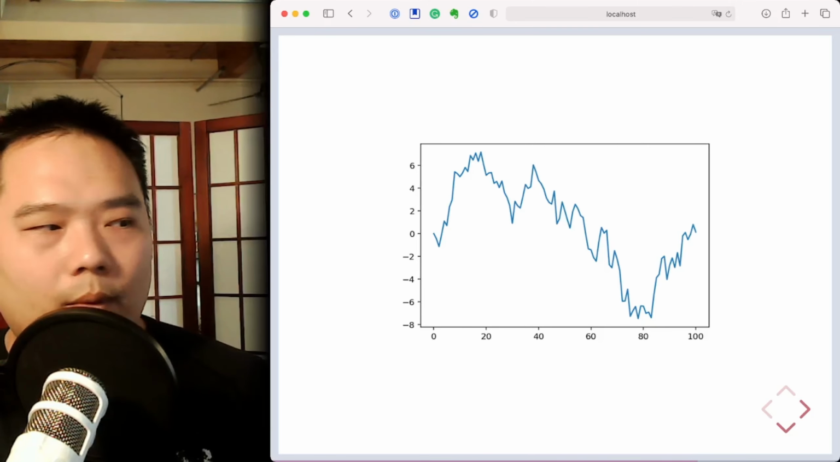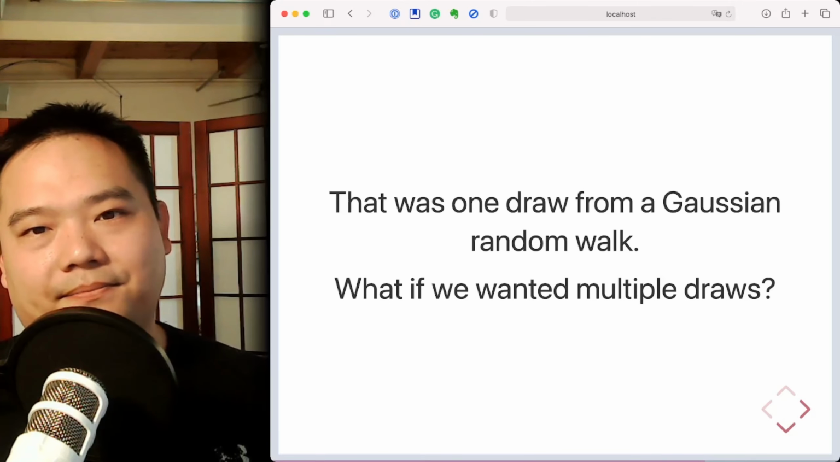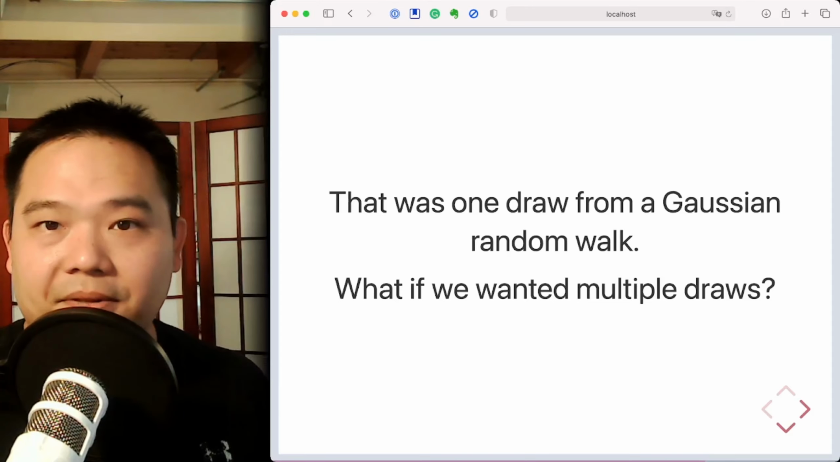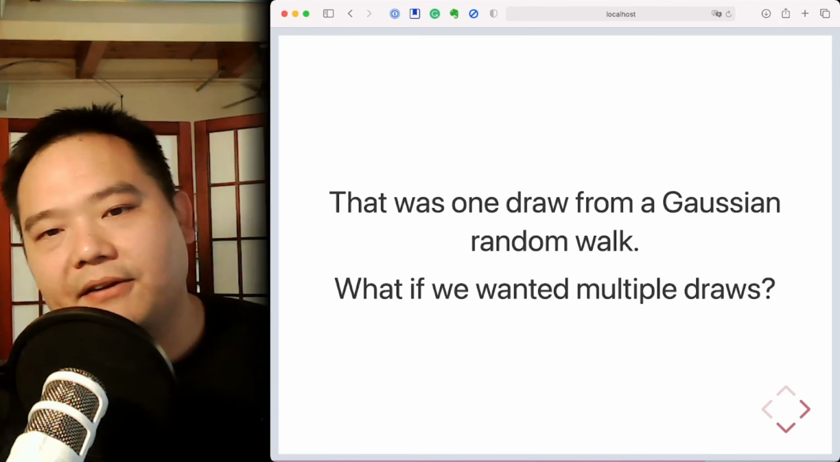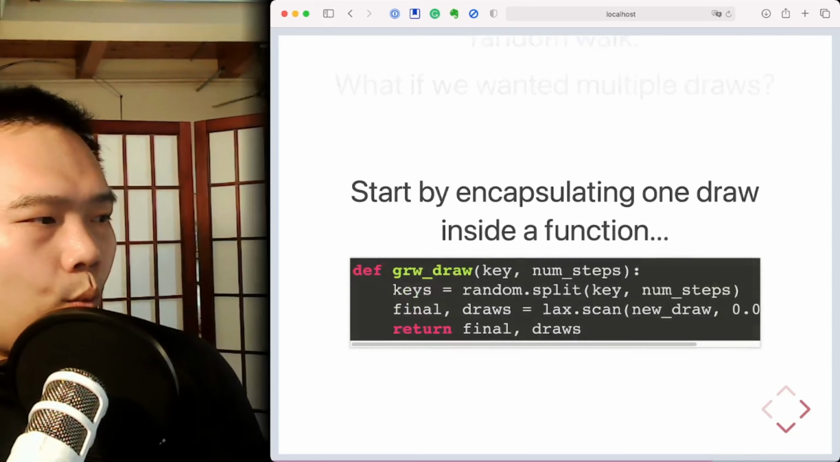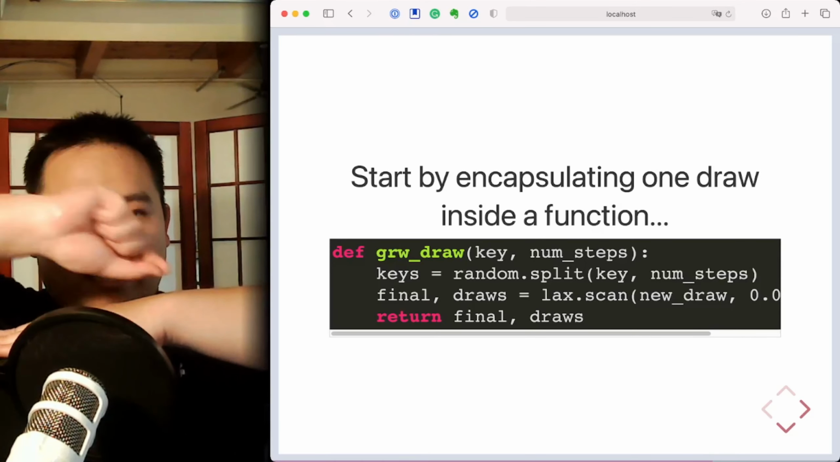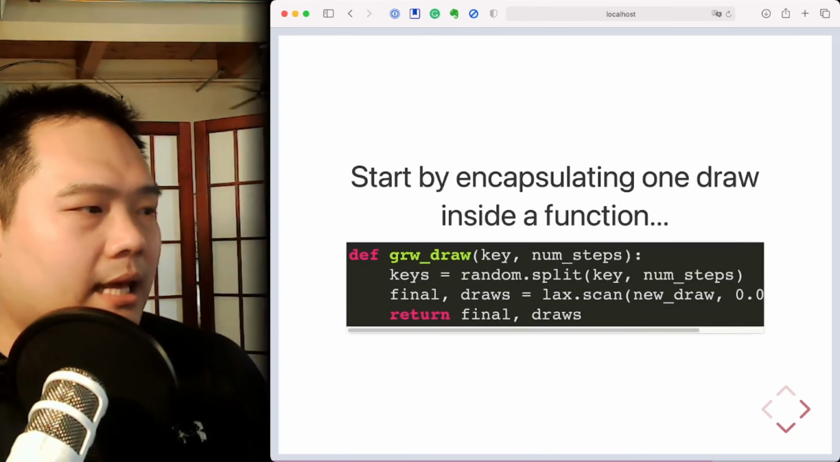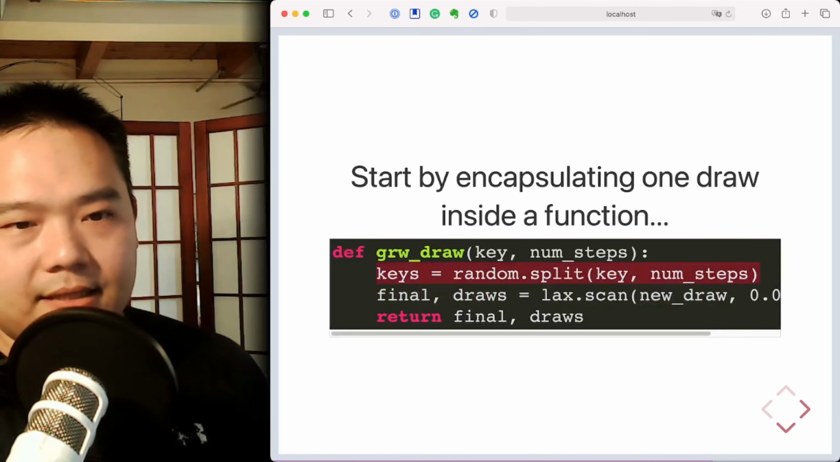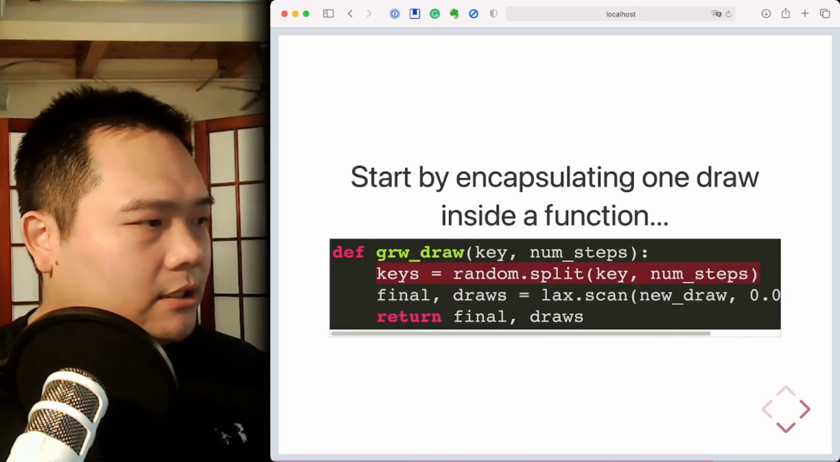Now, what if we wanted multiple draws? Well, we can accomplish this. We start by first encapsulating one draw, that is one time series, inside a function that includes, most crucially, the splitting of keys. Let's call this function grwDraw.